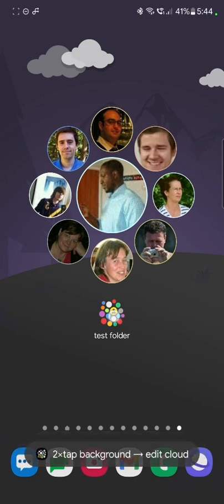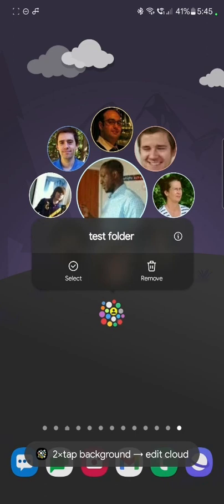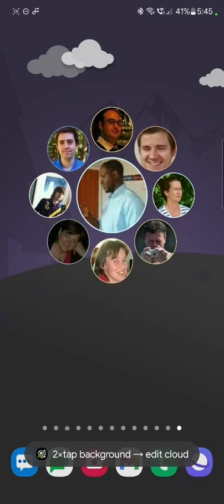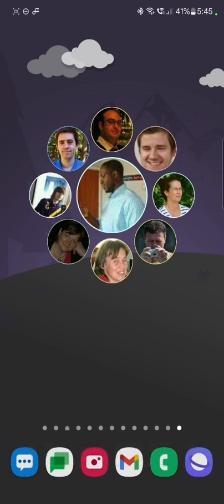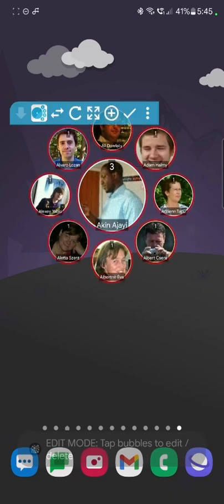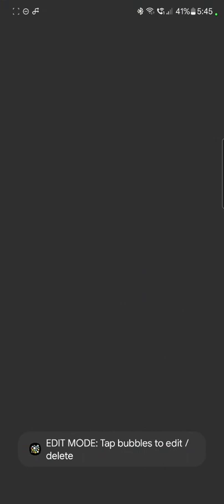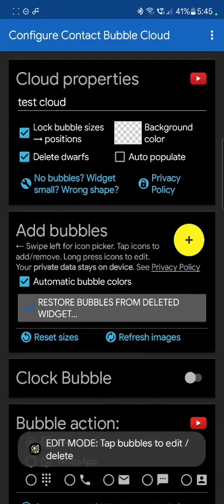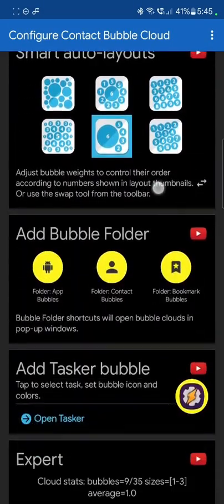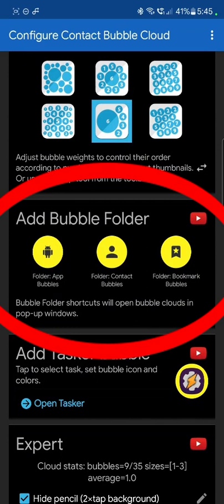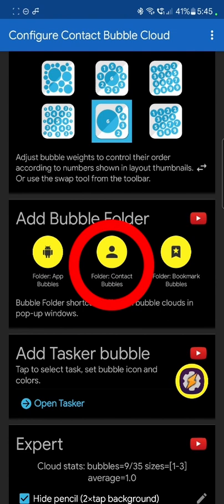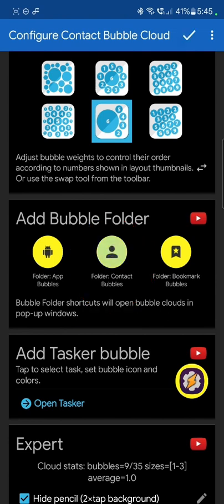I'm actually going to delete this shortcut, remove. Notice I removed the shortcut, but the test cloud, the test folder that we created is still saved in the app. So if I go back to my widget, I can actually add this folder to the widget. Down in this area, add folder bubble, I can add contact folder bubble to my contact widget. I'm going to click here.